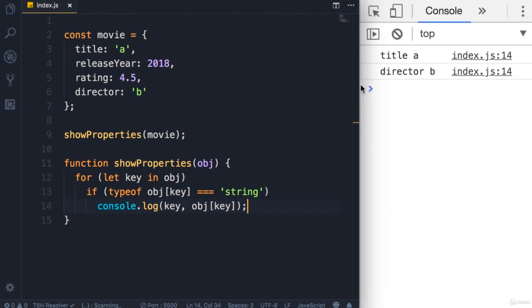We only get the title and director properties. That's something I need to emphasize here. You might be wondering why I didn't use curly braces here, because we have two lines under this for statement. Well, accurately, we have only a single statement under this for statement. So this console.log is a single statement that belongs to our if statement. So here we don't really need curly braces because we're dealing with a single statement under the for statement.